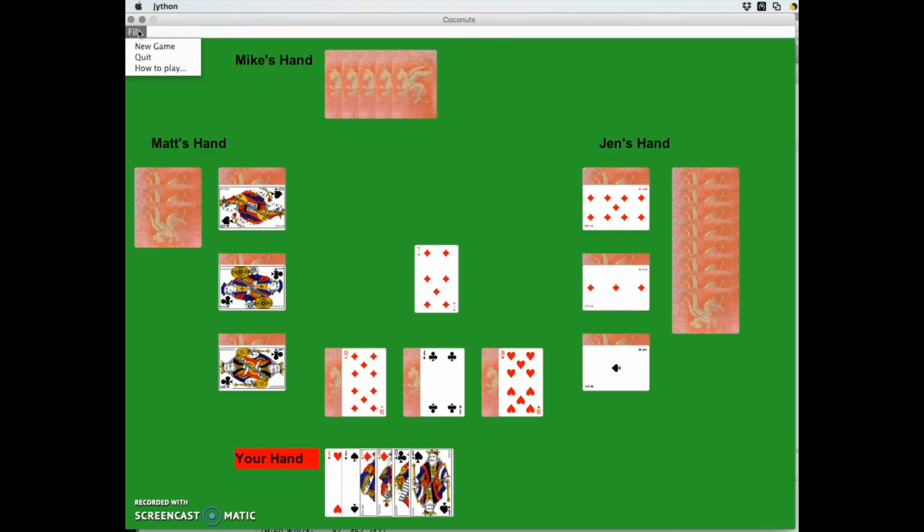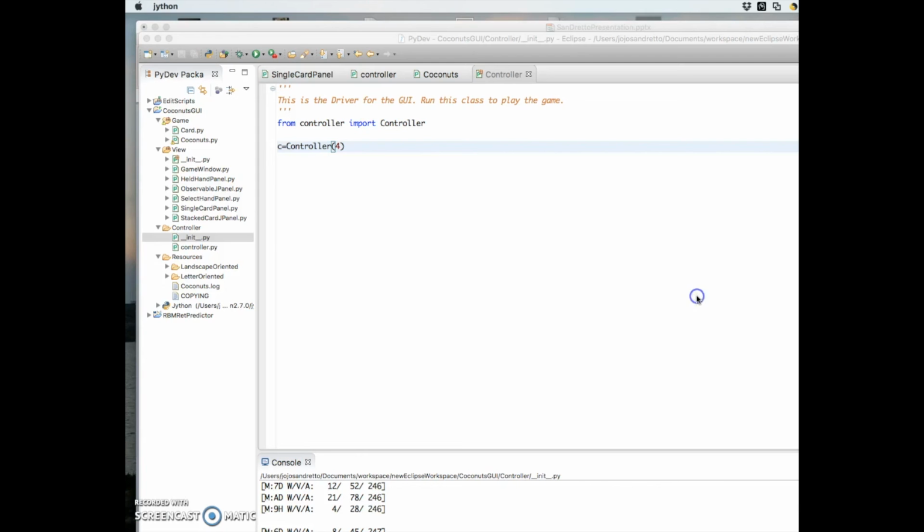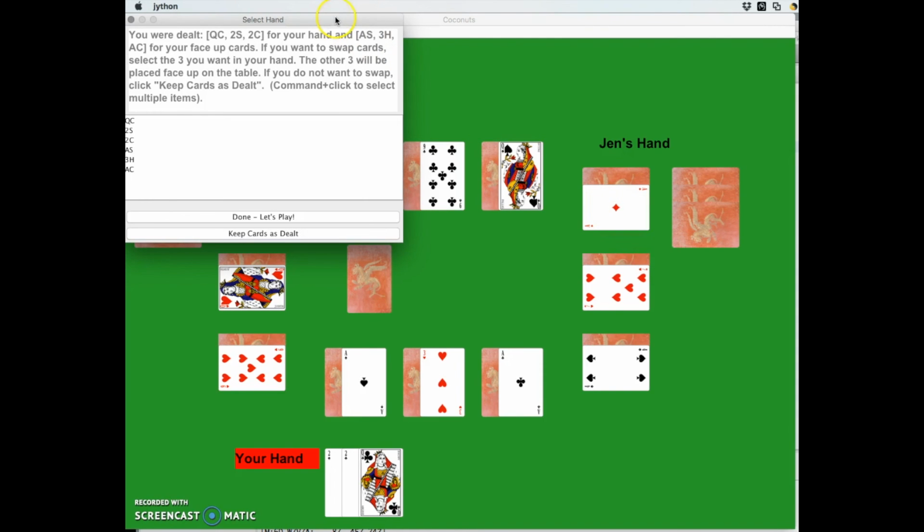If I wanted to start a new game at this point, I could select New Game from the File menu, and it would ask me to confirm that I really want to quit this game since I cannot resume the game once quit, and I will say yes. And now a new game has started.